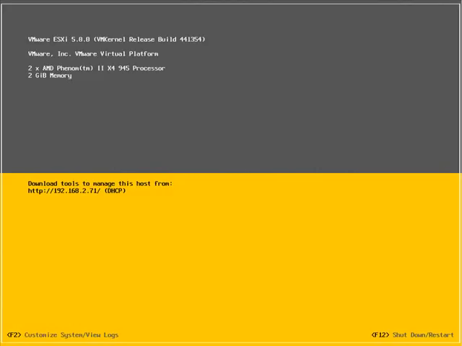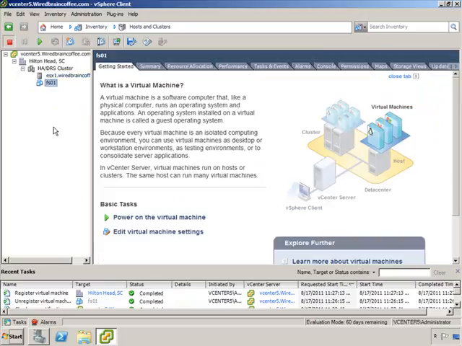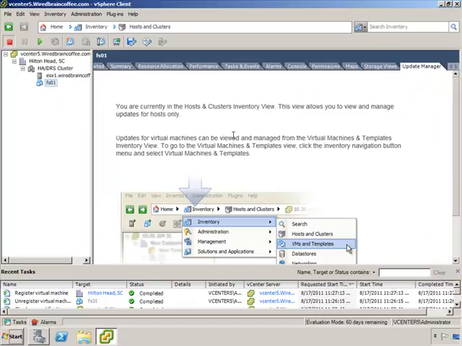Now let's go back into Virtual Center and see what happened in there. Alright, so if I select my ESX1 host here, you'll see that it's been upgraded to ESX5 as well. So now all that I'm left with is my data store and my virtual machine. Now again, from a virtual machine perspective, you can always use Update Manager to upgrade not only the virtual machine hardware, but also the VMware Tools. So you can use it in both instances.